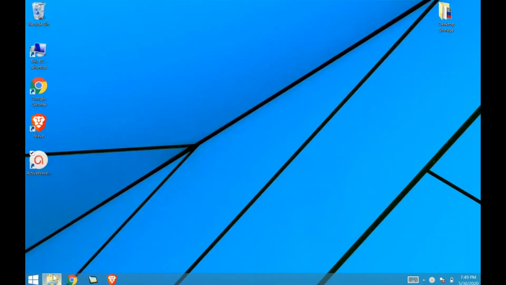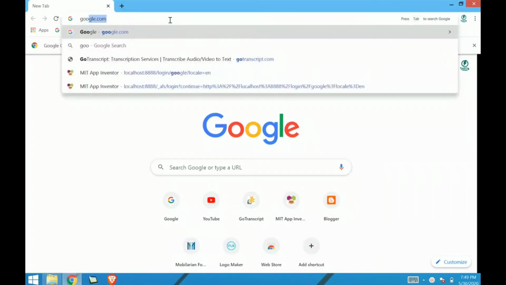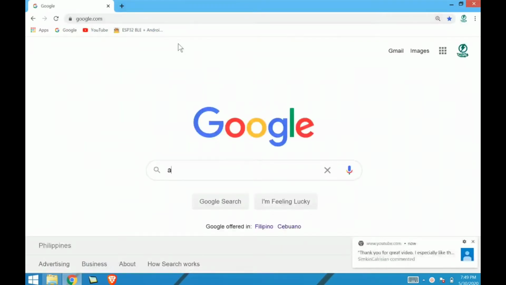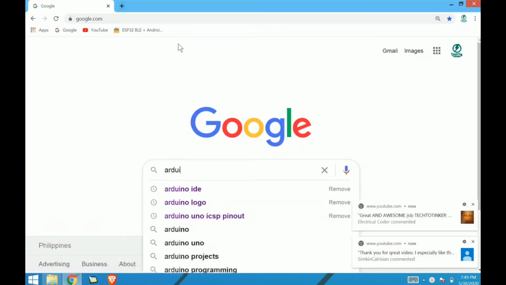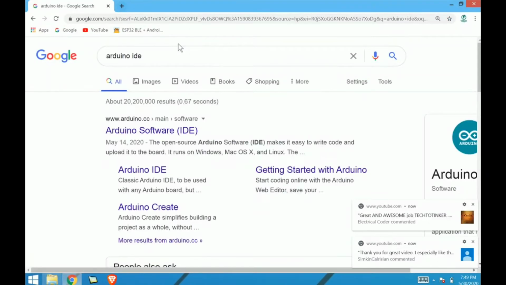First, let's start by opening our web browser. Type google.com in the URL address bar, then hit enter. Then, in the Google search box, type Arduino IDE, then hit enter. Click the Arduino Software IDE in the search results.